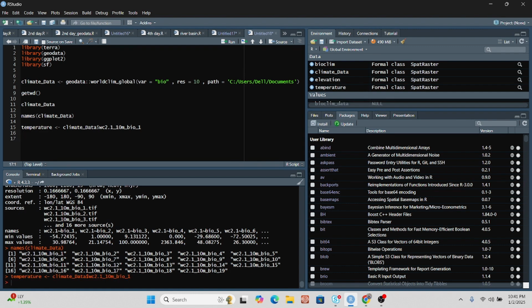For plotting, just use plot here, and then I want to plot this temperature. Just copy and paste here. And further, I set a title. Suppose the map title is annual mean or average temperature, and you also put here degree Celsius.